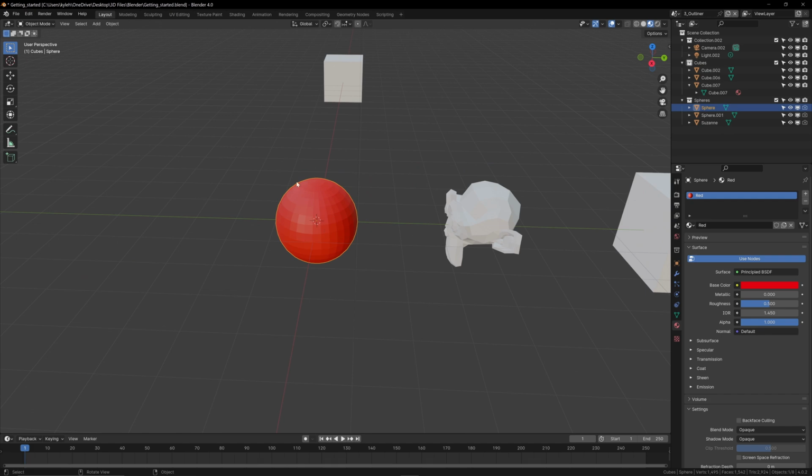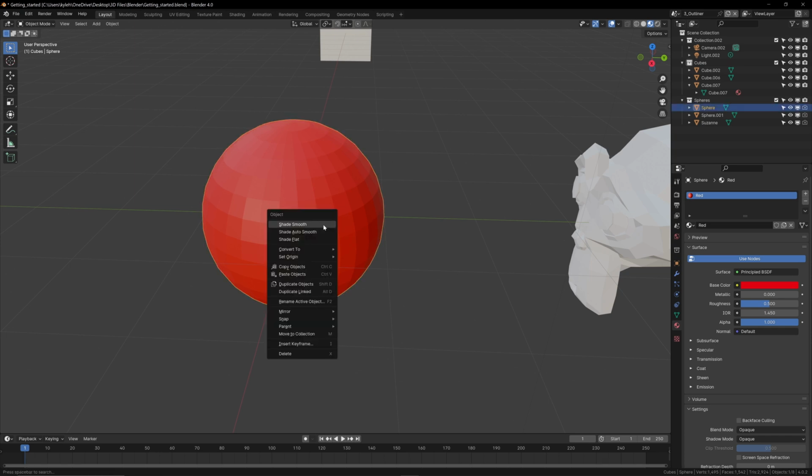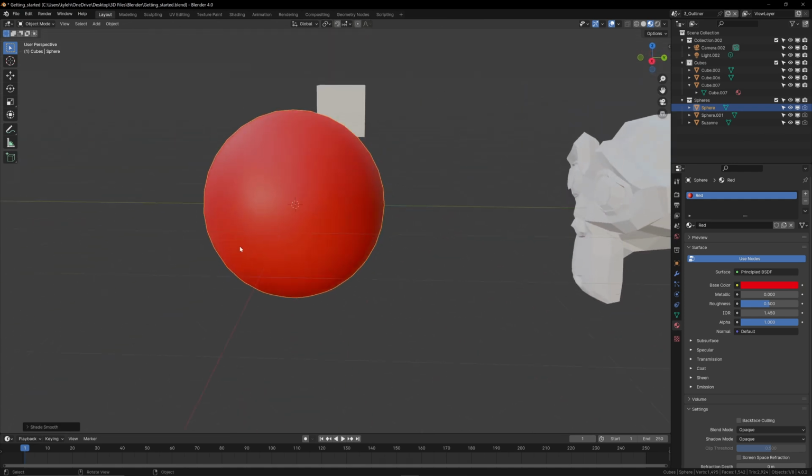Now, it doesn't look particularly good. The sphere looks kind of rough. And there's something that we can do: right-click on it, make sure it's highlighted, right-click, and go to Shade Smooth, or actually Shade Auto Smooth. And now we have a nice sphere.